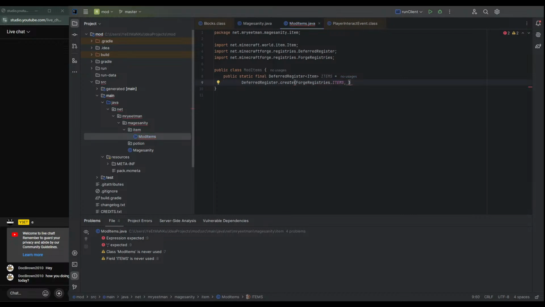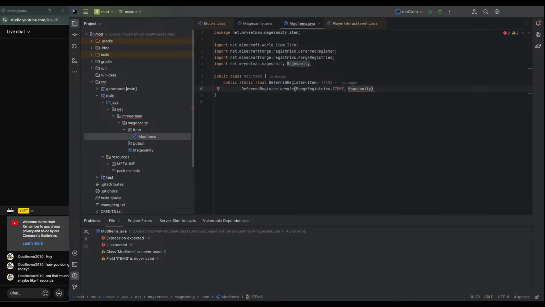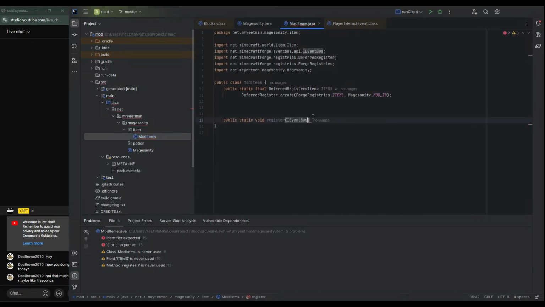Comma. Age, sanity. Okay. Mod ID. Event bus. Event bus.